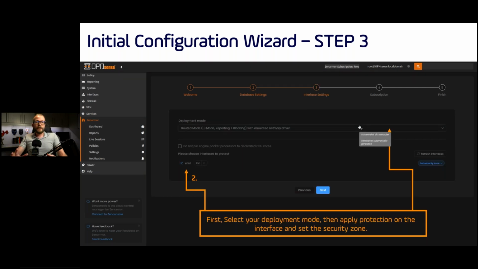Then the third part of this wizard is to configure your interface settings. For most deployments, you are going to be using routed mode, layer 3 routed mode, on your OpenSense firewalls. This basically will route the traffic between your LAN and your WAN zones, and it uses an emulated NetMap driver to do this.